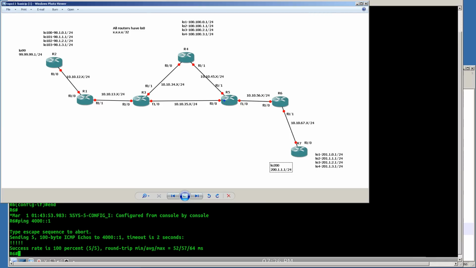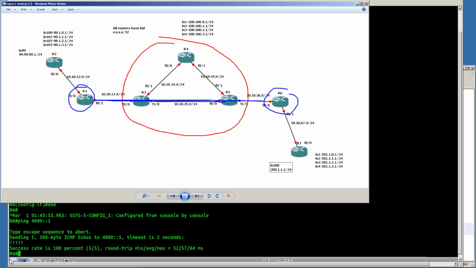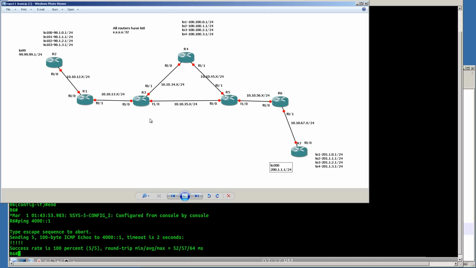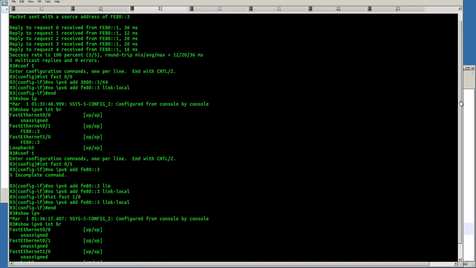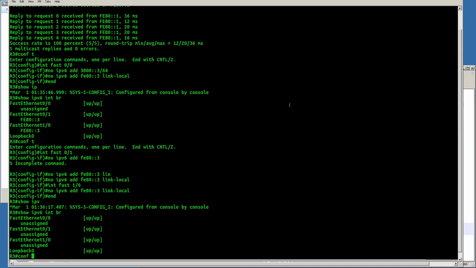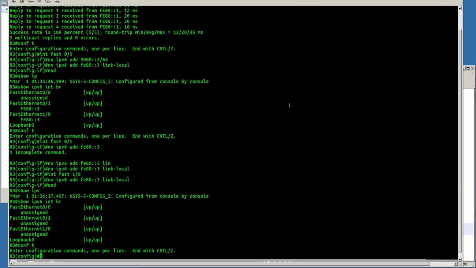So we configured IPv6 here, IPv6 here. Everything in red is IPv4. And we have basically a tunnel going straight through. Yeah, I could do a debug. In fact, here's where I'm going to do a debug. I'm going to go to R3, and I'm going to have to turn off IP CEF. So no IP CEF.